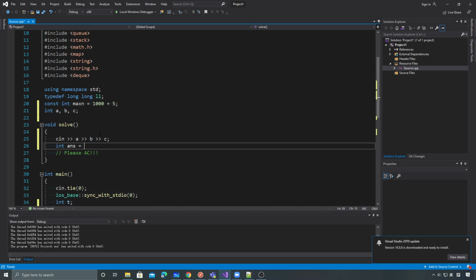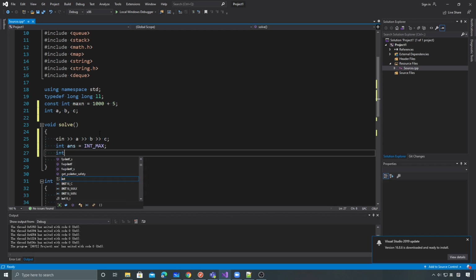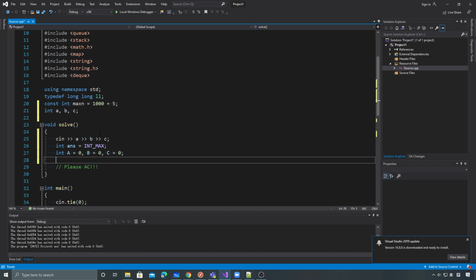Since we're getting the minimum, we initialize with the int max. And then we also maintain a equals to 0, b equals to 0, and c equals to 0. That's going to be the final answer, which we're going to output. So then let's loop through a first.